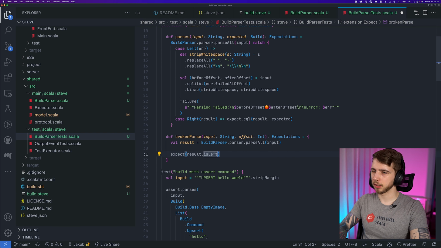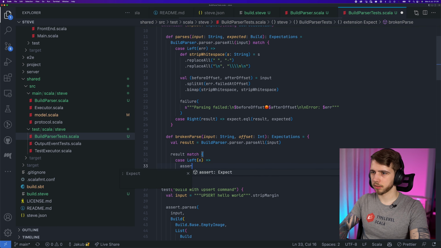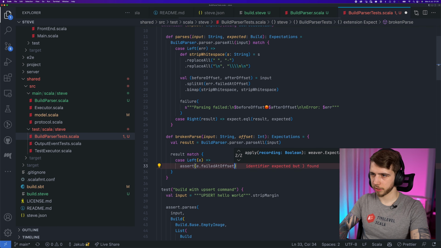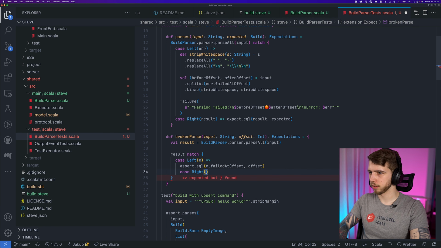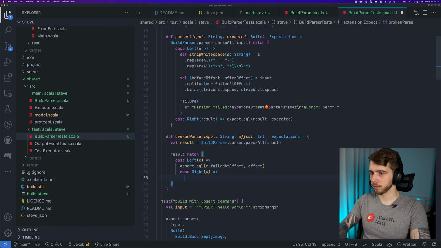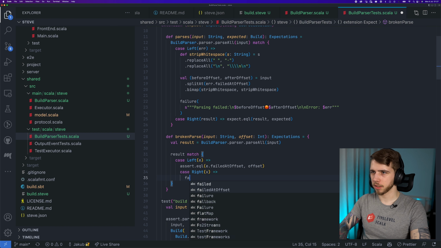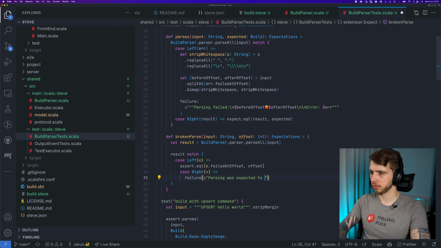So if the result is left, the failure should be at an offset equal to the expected offset. But if it's a right, did I lose a light? Okay, yeah, we lost the light again. I'm gonna actually do a failure parsing. Yeah, just like that.